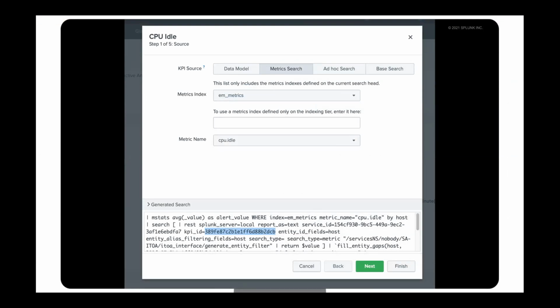Now, what I want to show you here, for anybody who knows ITSI, is how to find the KPI ID that's generated when you create a KPI. You open up the KPI search, you look at the generated search, and in the generated search you will find a KPI ID equals, and that is the unique ID for your KPI. So you can use this unique ID to search the ITSI summary index and to search the KV store to find information about this KPI if you want to look at it that way. You'll see where that becomes useful further on. So just a quick note about how to find that unique ID that's created.